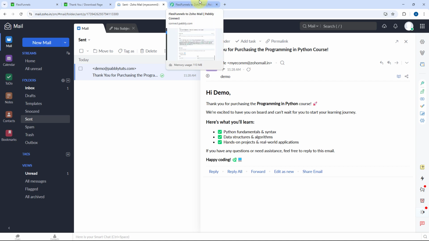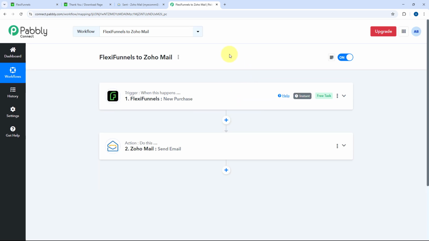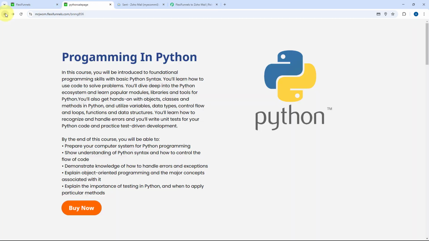So in this way, you can see that we have basically automated this process using which whenever a new sale happens in our FlexiFunnel account, whenever a customer is going to make a purchase in our FlexiFunnel sales page, automatically we are going to send an email to the same customer from Zoho Mail. After creating this automation, now we are going to test this automation workflow. For that, we'll go to the FlexiFunnel page over here, and then we are going to make another purchase.